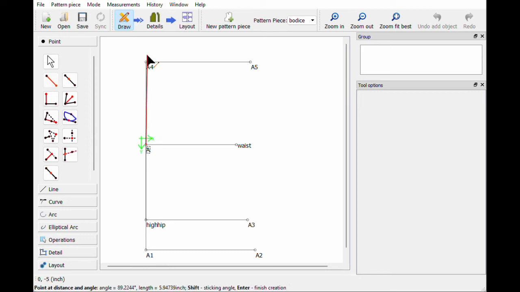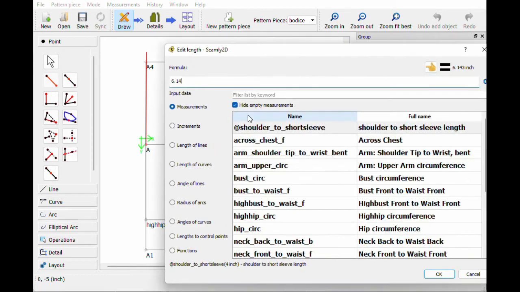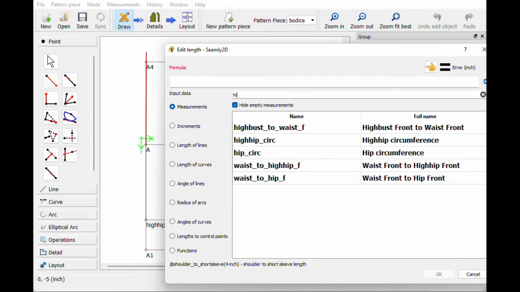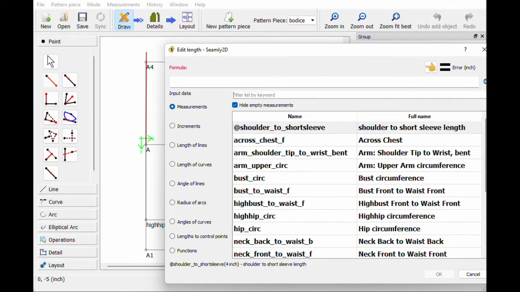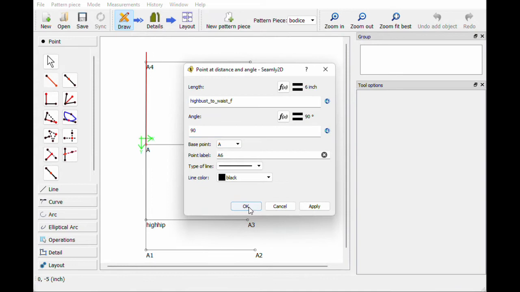All right, so now we're going to go to above bust or to the armpit measurement. Starting at waist, we'll go up. Angle is 90, and the length is, I think it's high bust in here. Maybe it is above bust. Let's just type bust and see what we find. High bust. There we go. Okay.